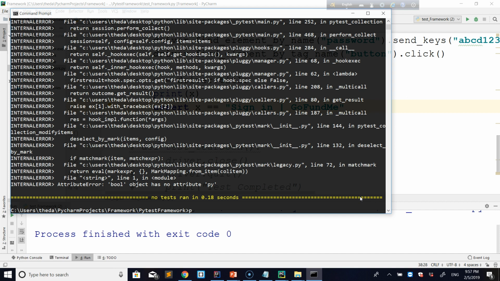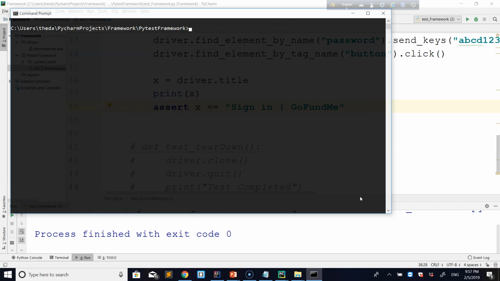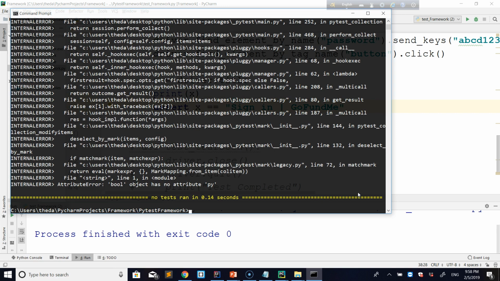We can say CLS. Let me try again. pytest -m test_framework.py. Test run. Okay, better we not use this command. We can run with py.test.